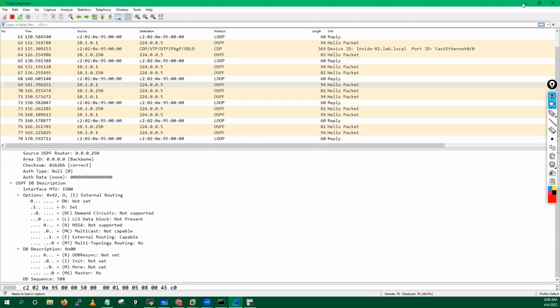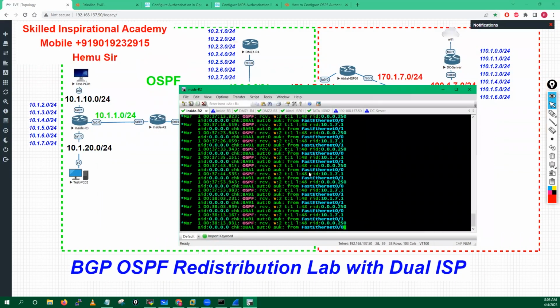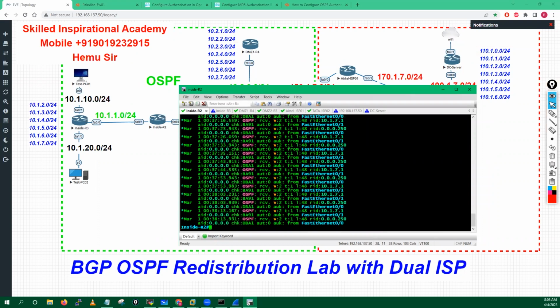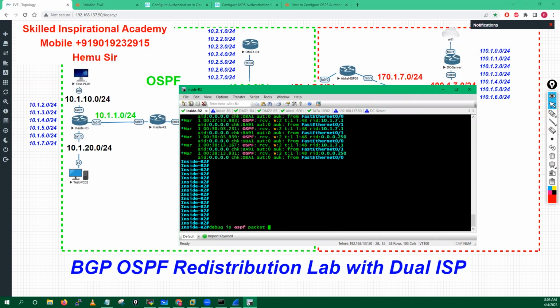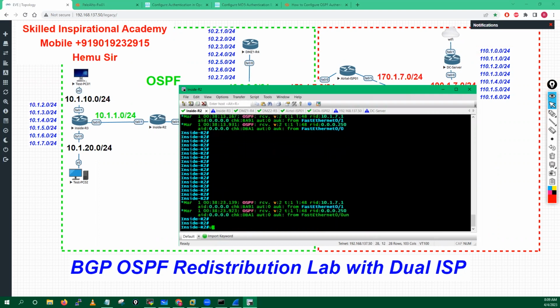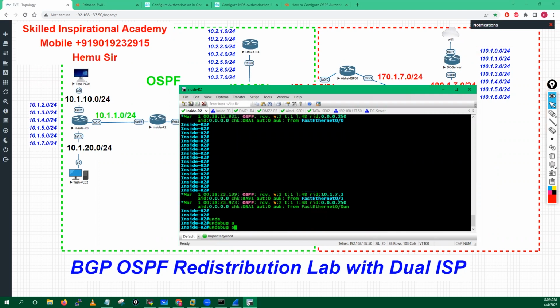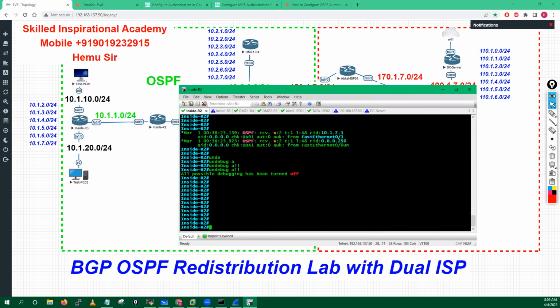Now let's do one thing. Let's enable the password based authentication. So for that, what you have to do? Let me disable the debug, debug all, and I'll go into my Palo Alto Firewall.